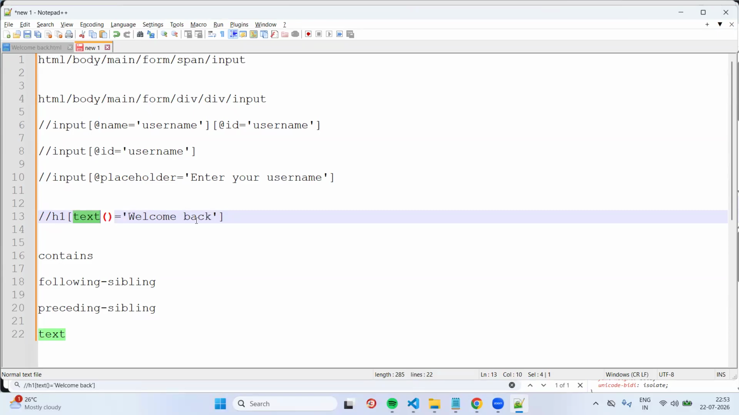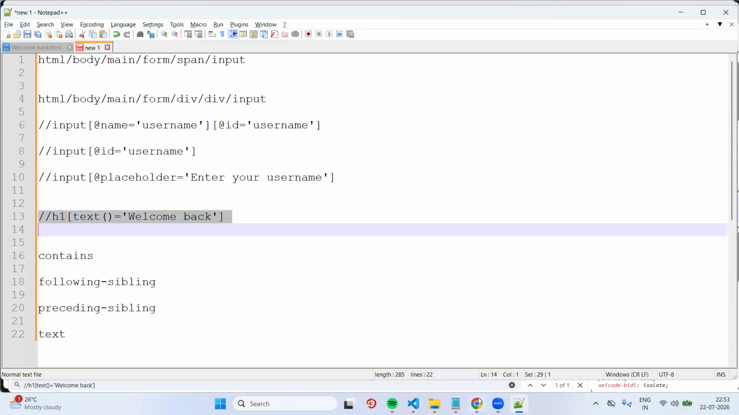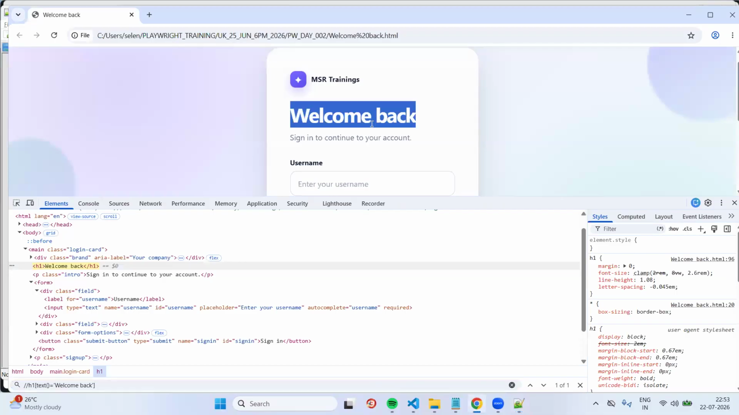That means it will try to identify an element with the tag name h1 whose text exactly matches "welcome back". In this case, this is the element which matches with "welcome back", so it will identify this element.